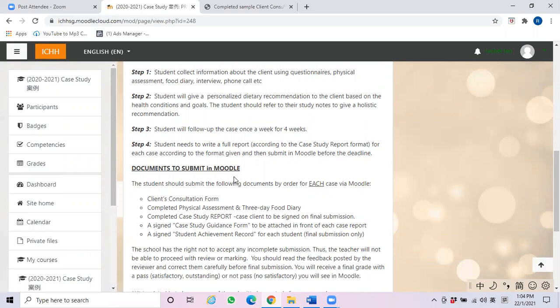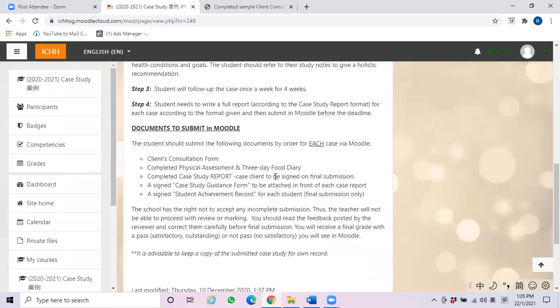Documents to submit in Moodle. The student should submit the following documents in order for each case via Moodle: the client consultation form, completed physical assessment and 3-day food diary, completed case study report, case client to be signed on final submission, a signed case study guidance form to be attached in front of each case study report, and a signed student achievement record for each student in final submission only.